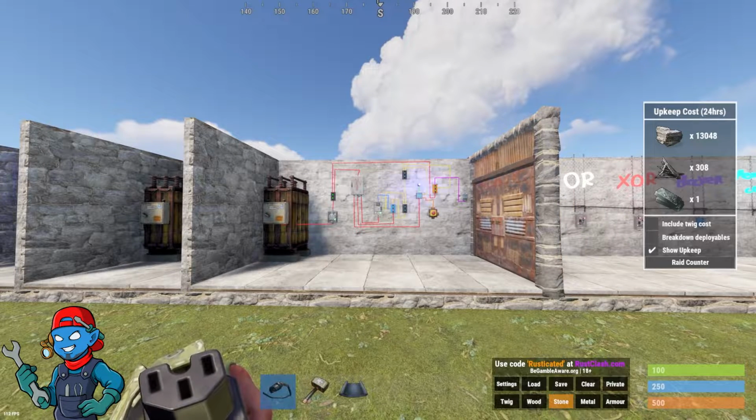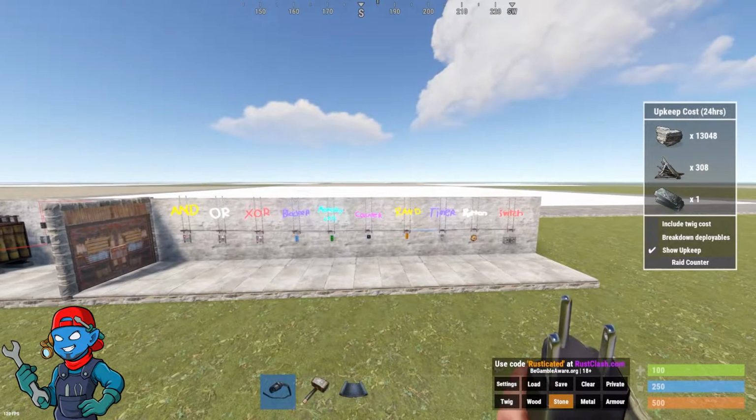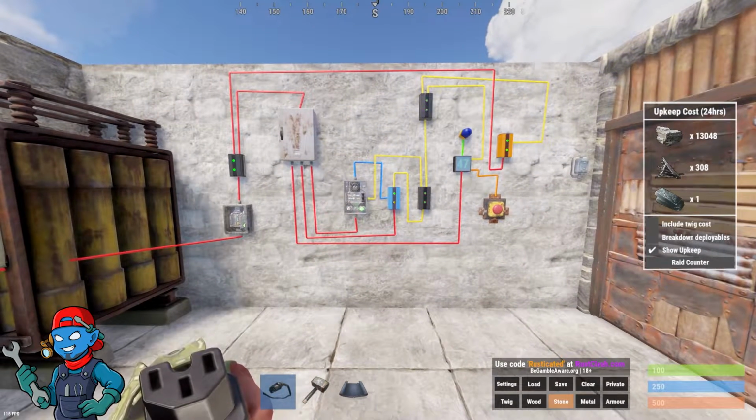These are the main types of switches in Rust, and in my opinion, they are very underutilized. In a different video, I'll go over the rest of the electrical items. Let's start off with one of the most powerful circuits in Rust.